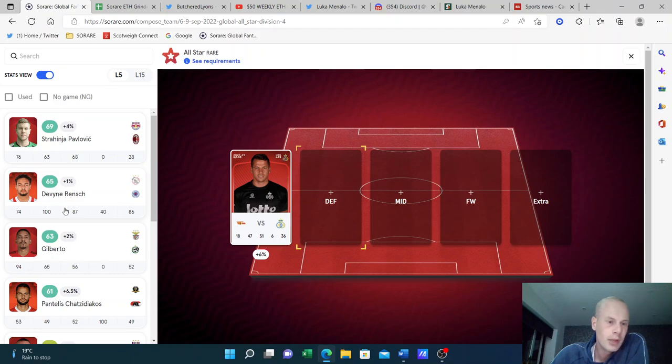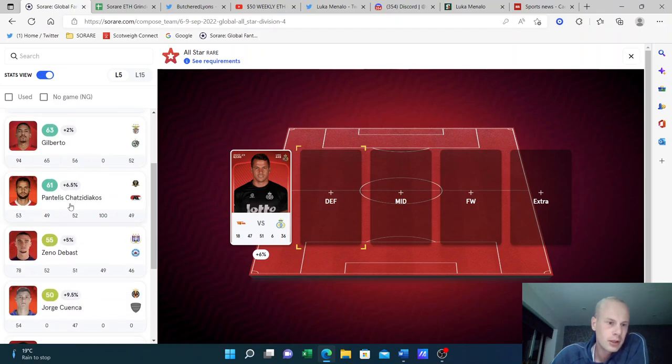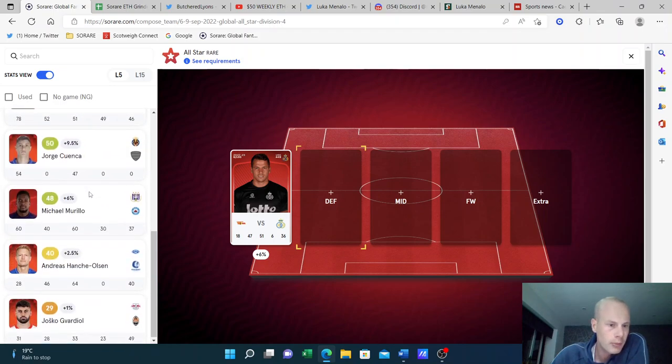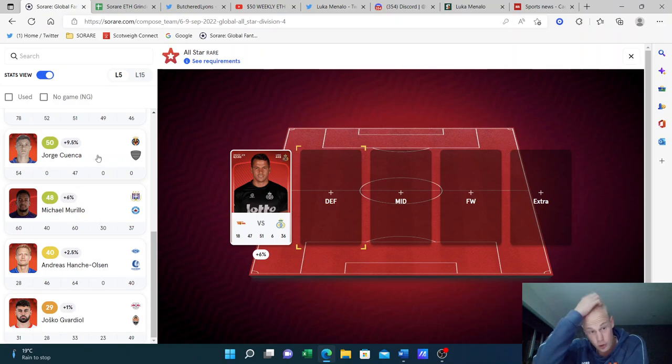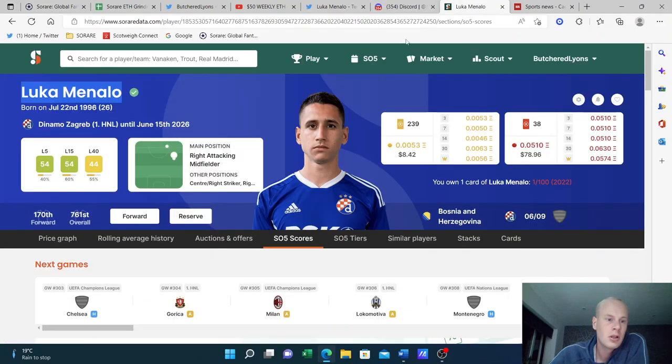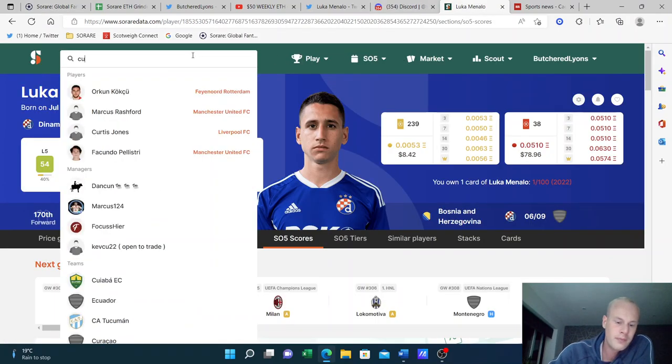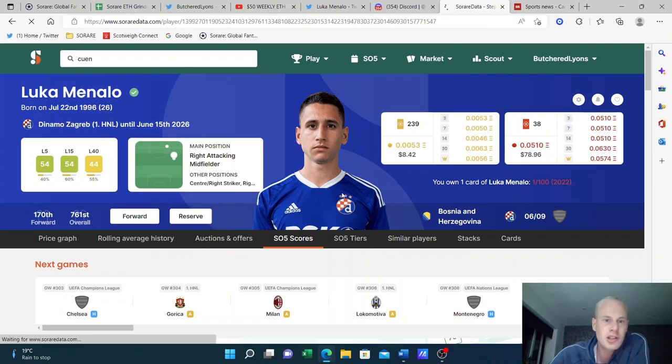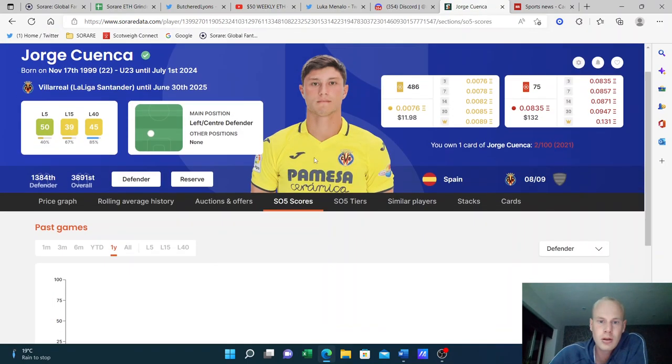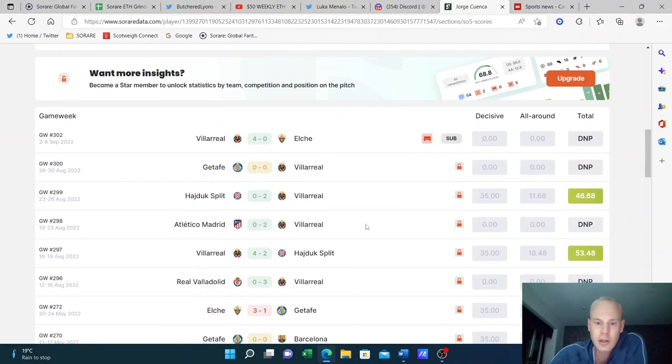New big boy pickup here, chaps, but I'll leave that for the next lineup builder. I think I chance now with our new signing in Jorge Cuenca. He looks like he's going to be made for the Europa Leagues, just by looking at this. He played both the games against Hajduk Split. Scored well. He's got 9.5 spent.